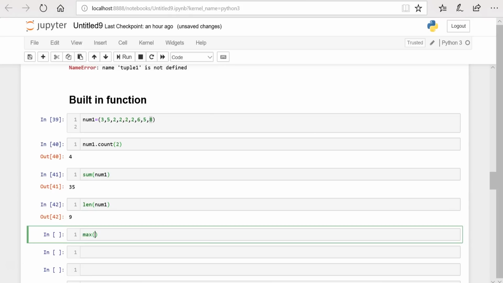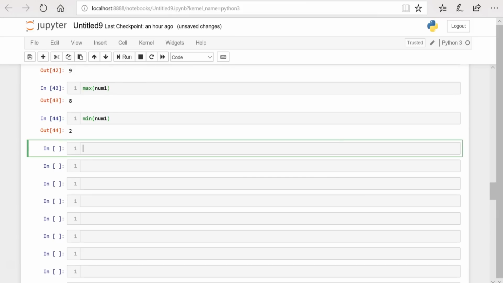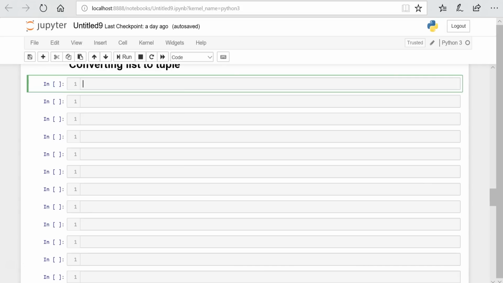Now we have the max function for finding out the maximum number in your tuple. So say max of num1, which is 8. And we also have a function for checking the minimum of the numbers within our tuple, which is 2 in this particular case. So now list and tuple are very similar in the sense of what they hold.